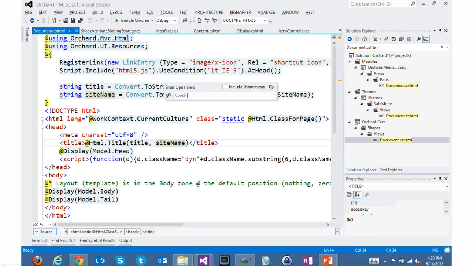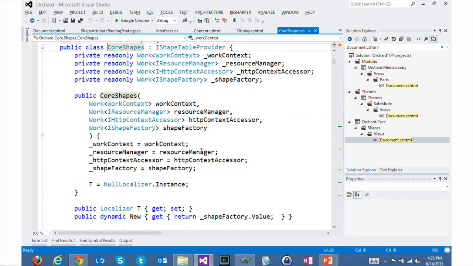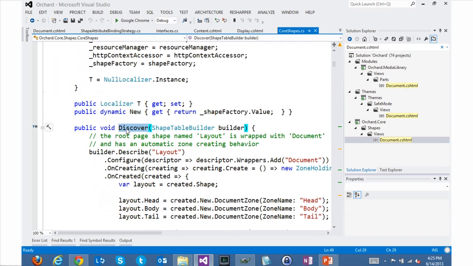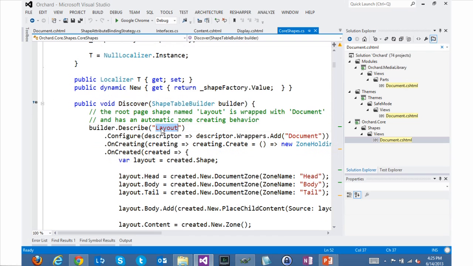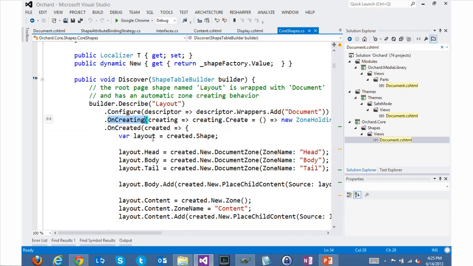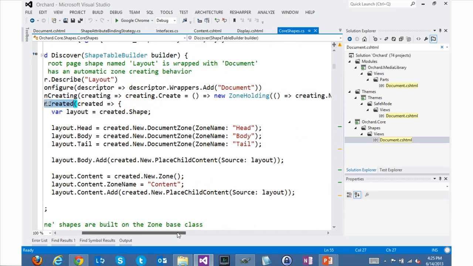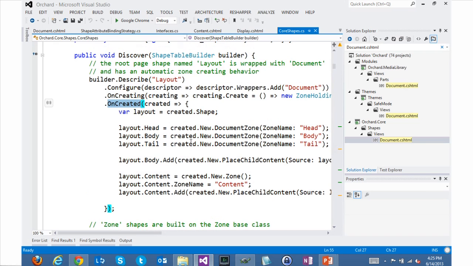I will show you how it's done. It's just implementing an IShapeTableProvider to define at the type level that when you find a layout on creation, then add a wrapper. Here, in config: when you find it, please add the document as a wrapper for it. That's why the layout is wrapped by the document. If I remove this line, I will just have the body content, not the header, title, and HTML tags, because they are defined in the document. That's how it works. There is no magic.